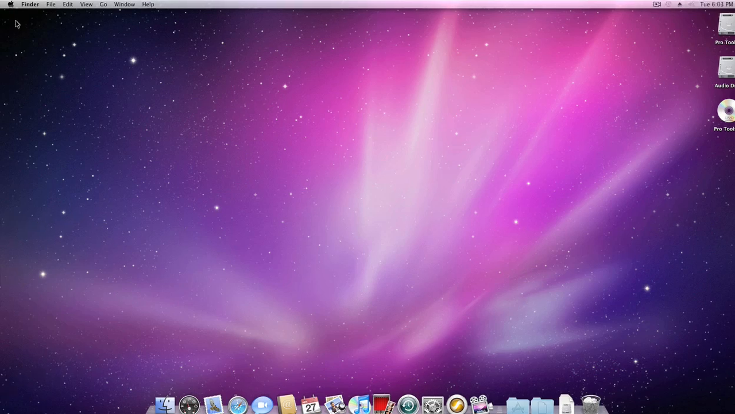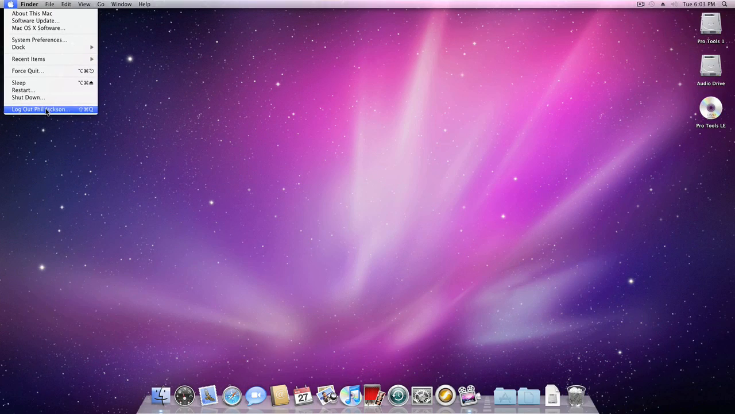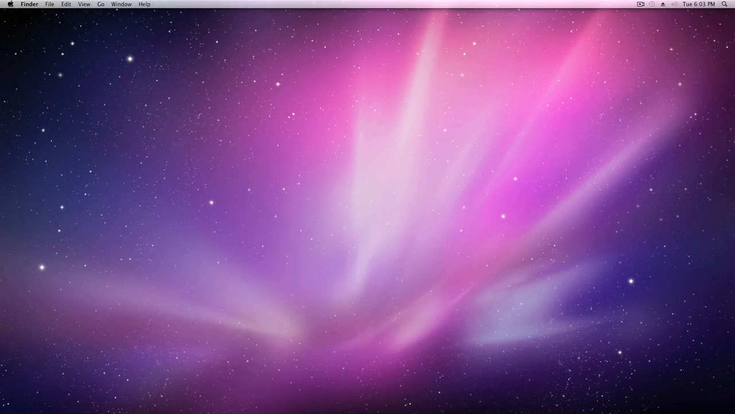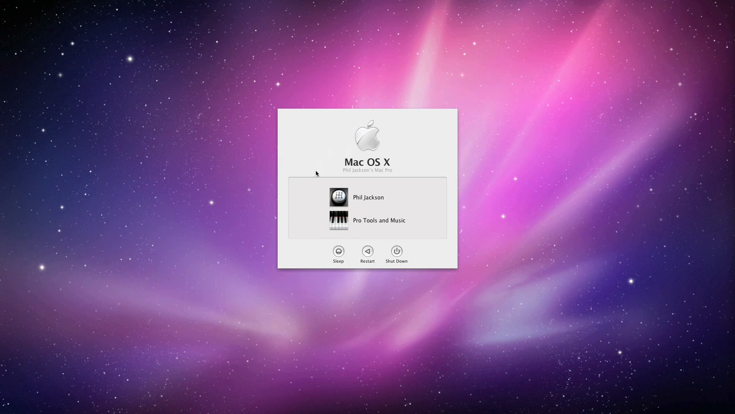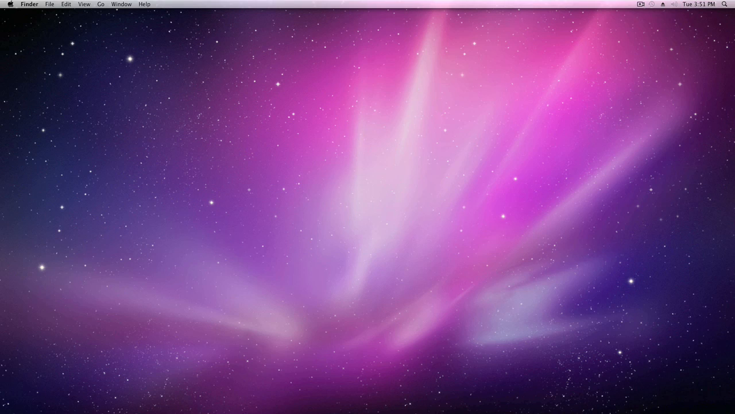Now close the system preferences and use the Apple menu to log out of your current user account. Once the user is logged out, you'll be prompted to log back in with your choice of the original user or the newly created one that we just made.